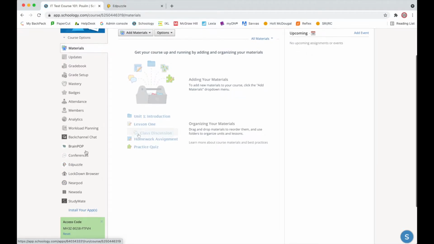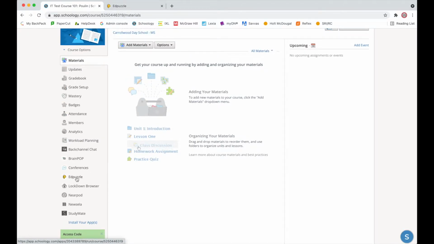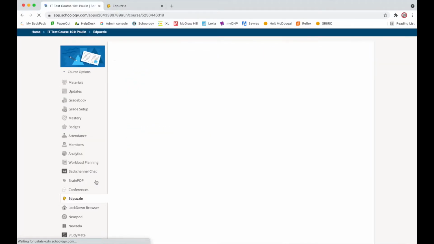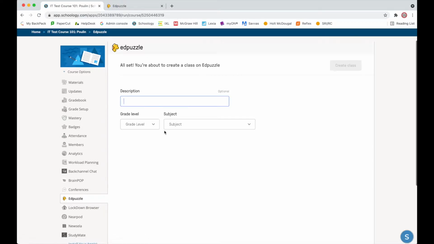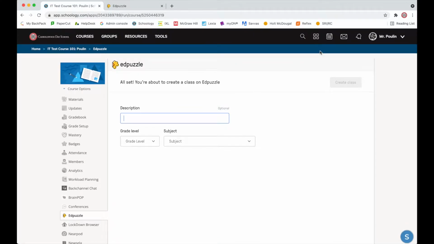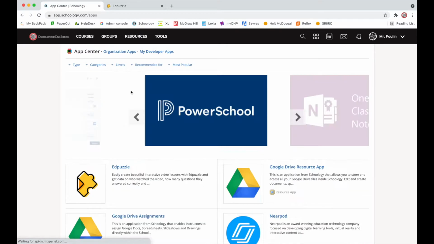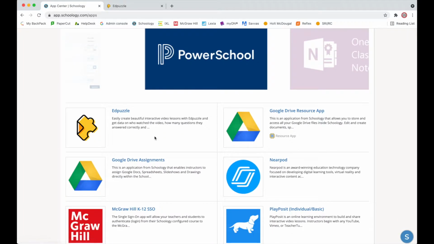For some circumstances, you will not see this app show up in your sidebar. For me, I currently have Edpuzzle, so when I select it, it's going to ask me to set up this course. If you do not have Edpuzzle in this sidebar, you can easily install it so it's available for yourself. You want to go up here to the App Center, and Edpuzzle is typically one of the first apps that shows up.